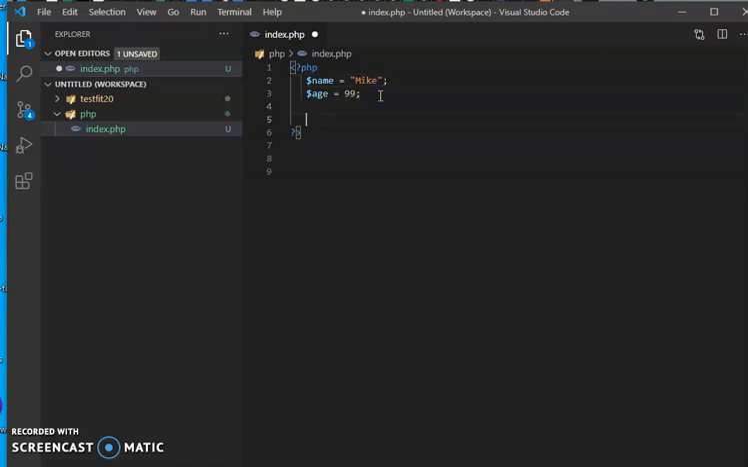So we learned how to make variables. We learned two kinds of data, the string and numbers, and we will learn how to deal with these and how to do cool stuff with these two kinds of data.